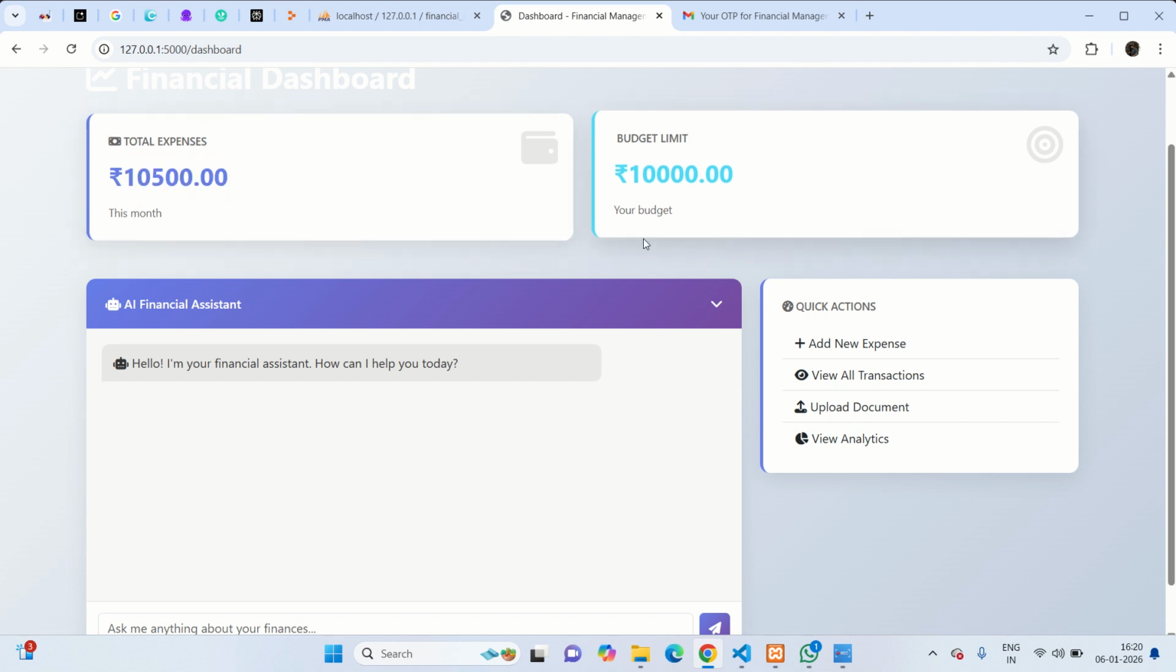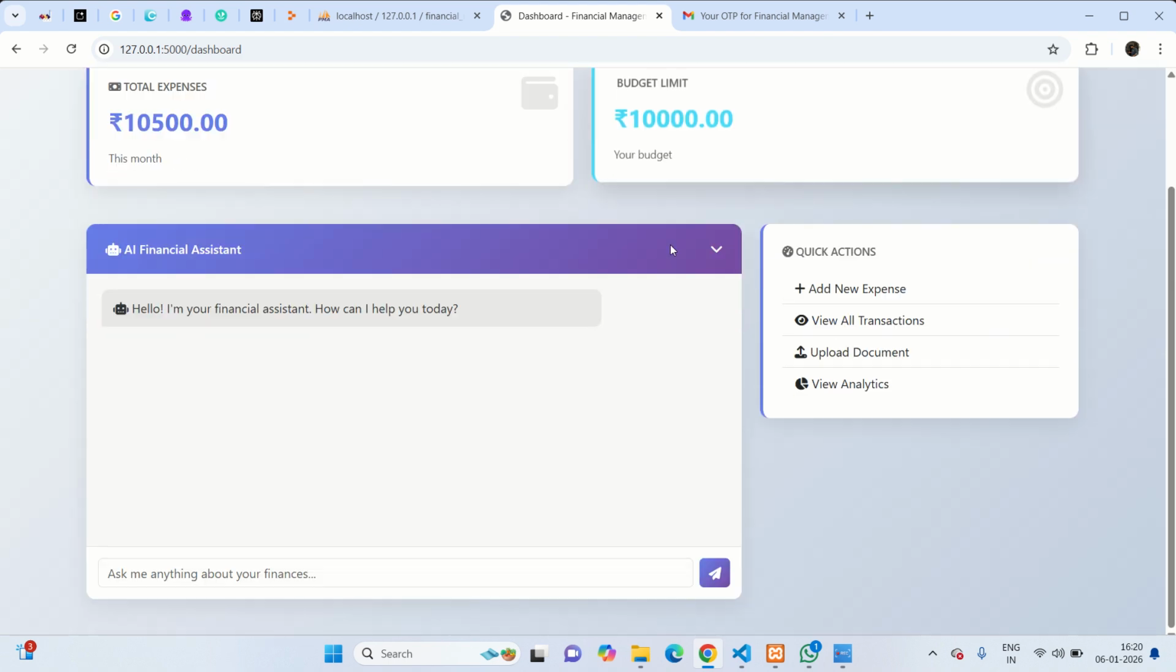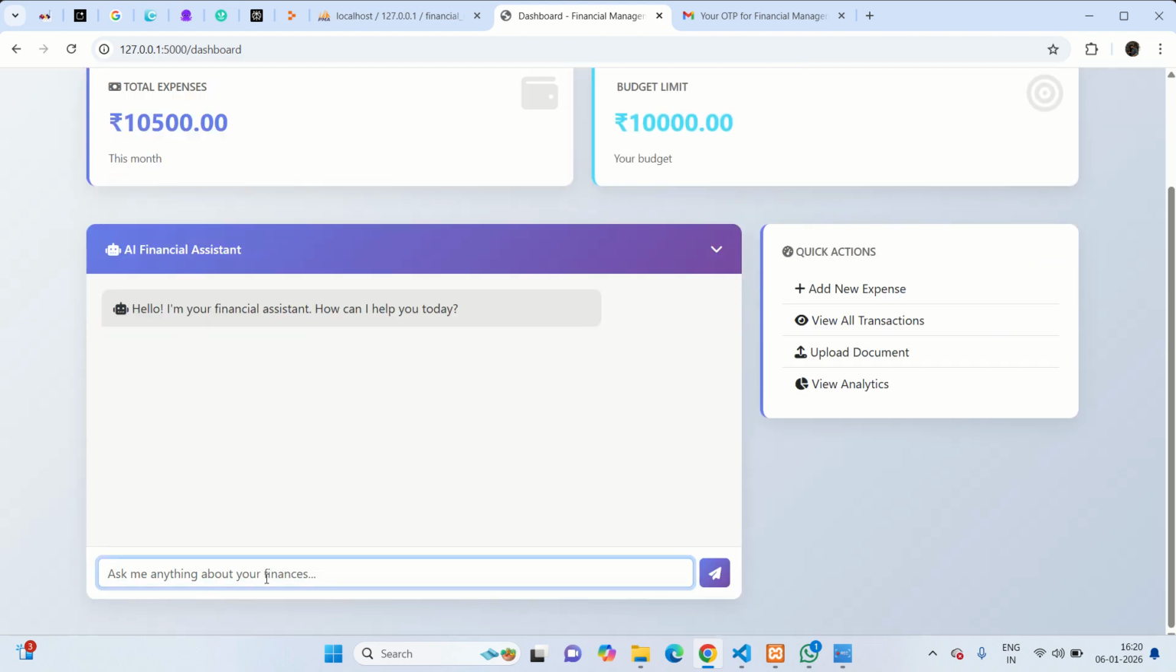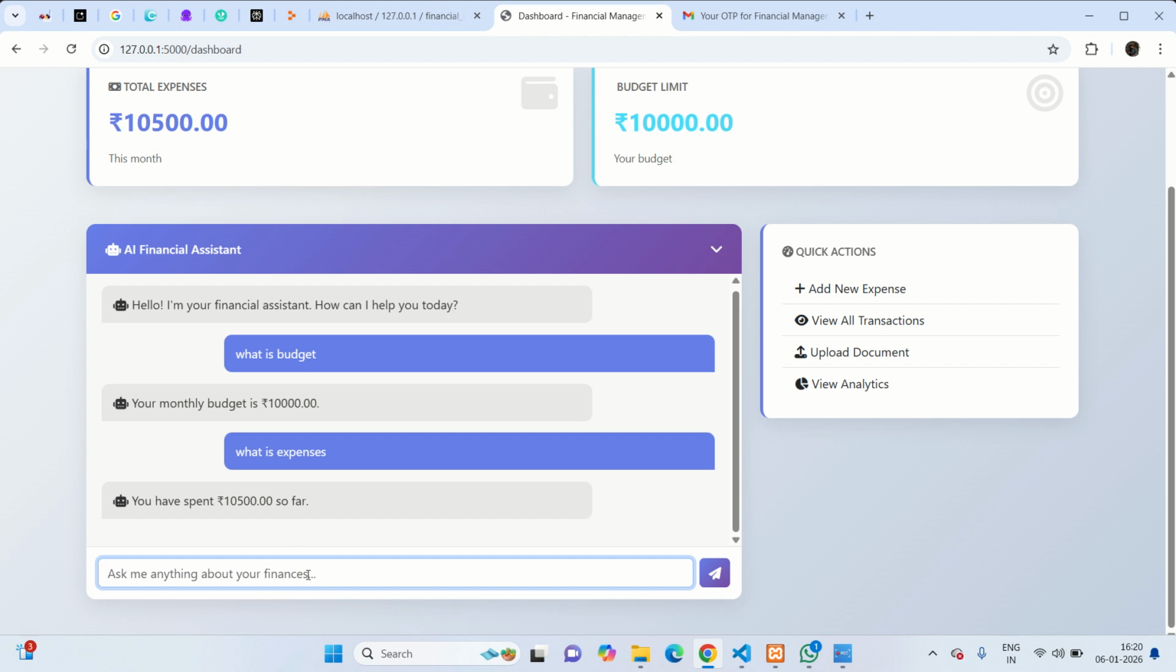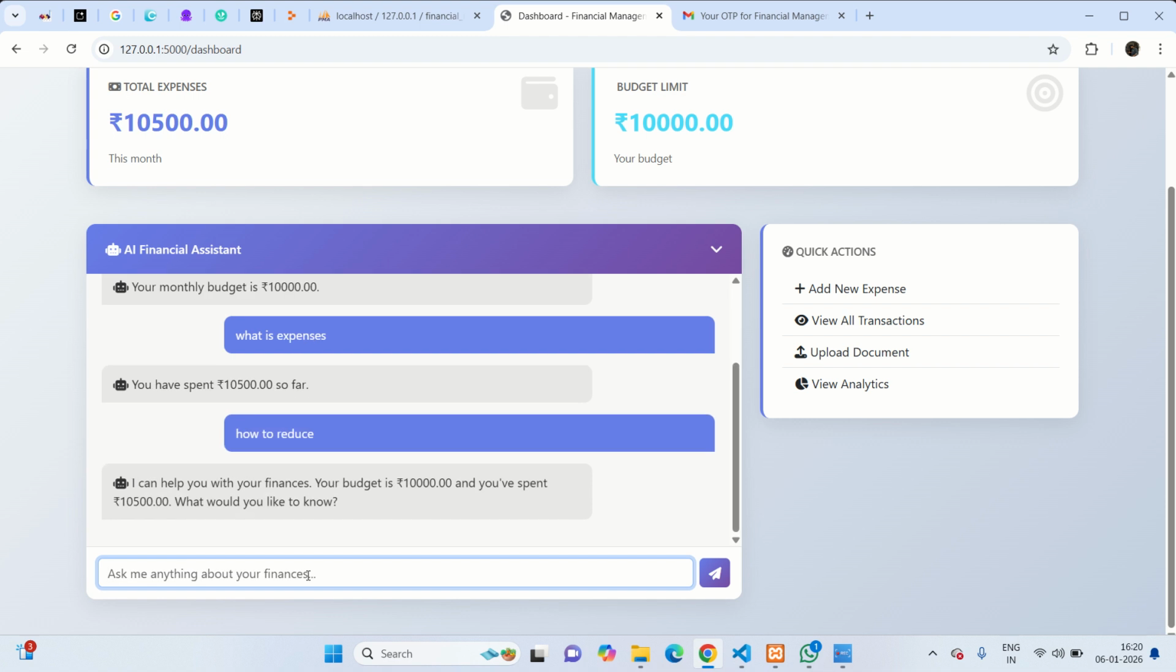We already got a notification that it has exceeded the budget. So we can ask normal questions like what is budget. Your monthly budget is 10,000. What are expenses? You have spent 10,000 so far.